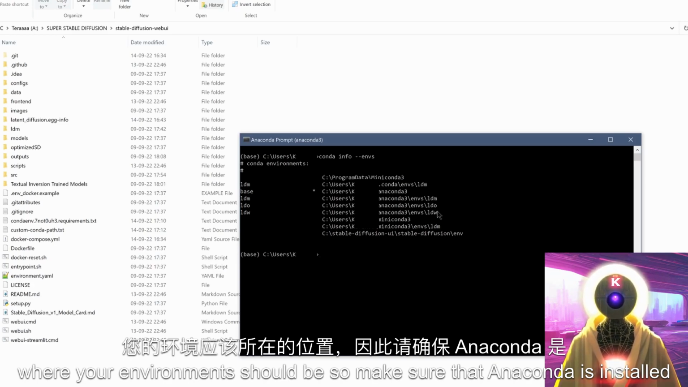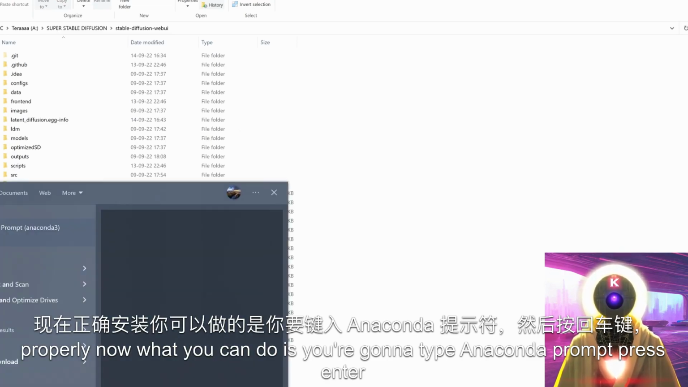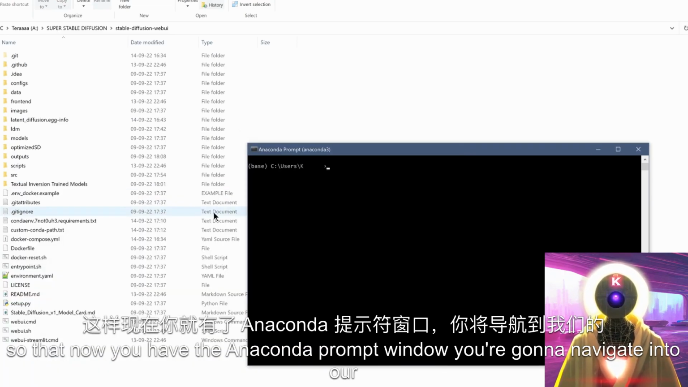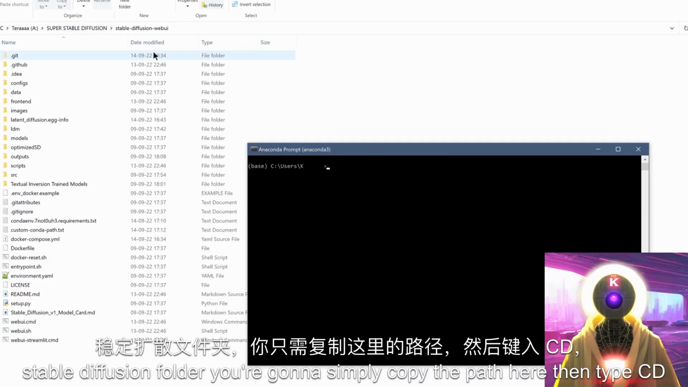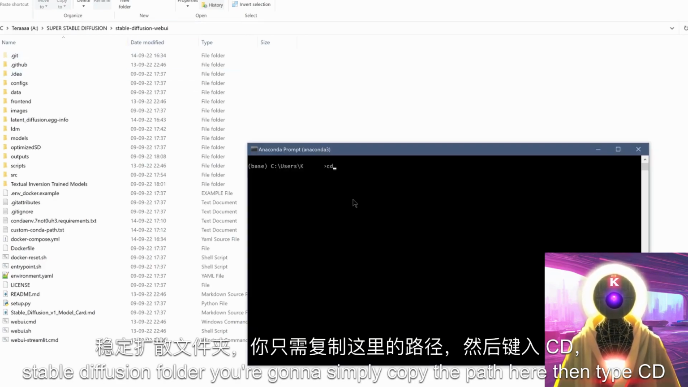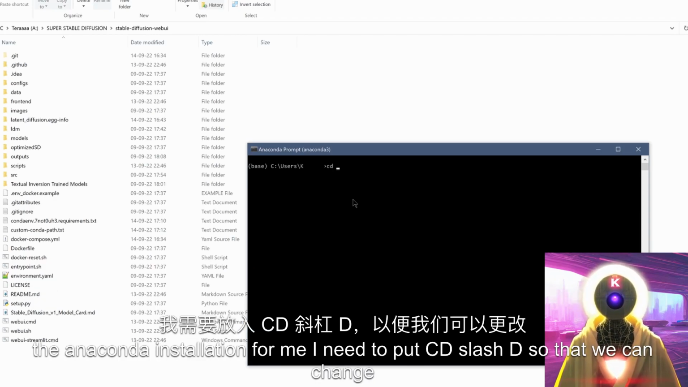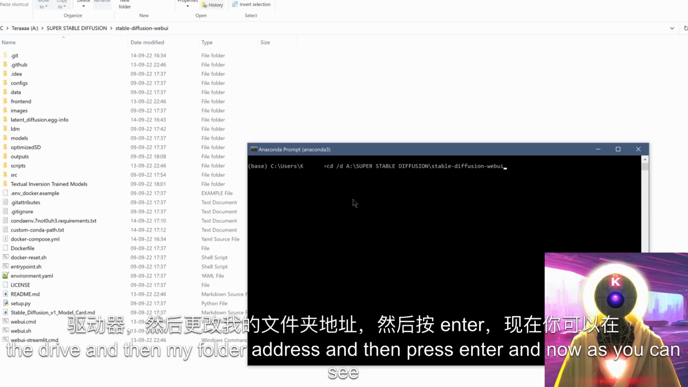So make sure that Anaconda is installed properly. Now what you can do is type Anaconda prompt, press enter, so that now you have the Anaconda prompt window. You're going to navigate into your Stable Diffusion folder. You simply copy the path here, then type cd and then paste the folder URL. Now for me, since we are on a different drive than the Anaconda installation, I need to put cd /d so that we can change the drive, then my folder address, and then press enter.